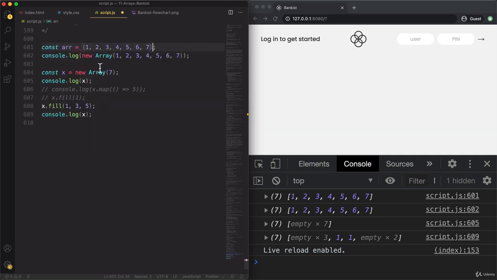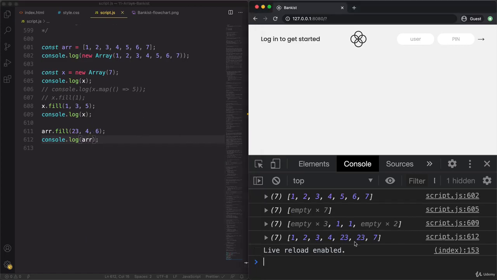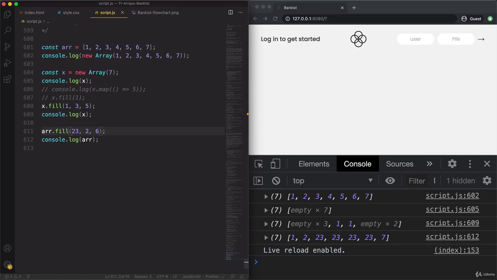Okay, and then we can also fill that array. So let's say r.fill, let's fill it with 23 at position 4 to 6. And again, it will mutate the original one. And so you see that we put these 23s in these two positions. So from 4 to 6. Let's say from 2 to 6 to put some more in there. Okay? So this is the fill method plus empty arrays.